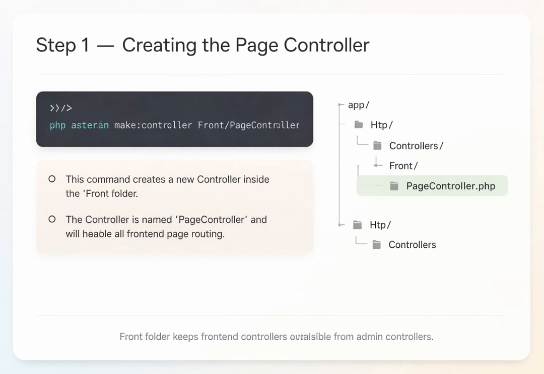The first concrete step is to create a page controller. The command used is php artisan make:controller followed by Front/PageController. This is a Laravel artisan command that automatically generates a controller file for us. Notice that the controller is placed inside a folder called front. This is intentional. By organizing front-end controllers inside a front folder, we keep the codebase clean and separate from any admin-side controllers we'll create later.